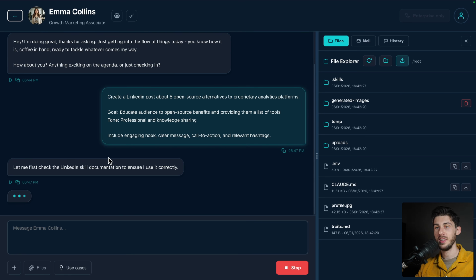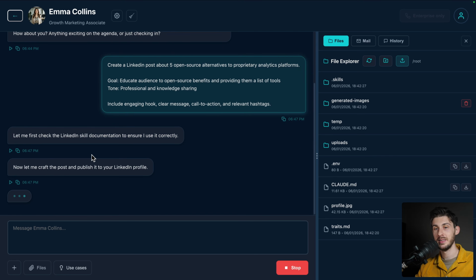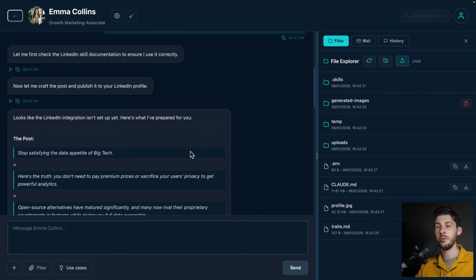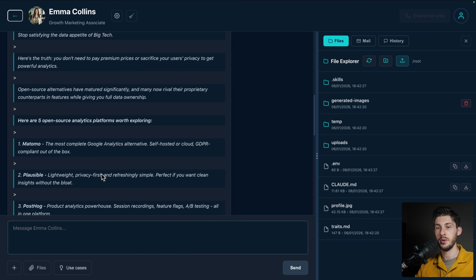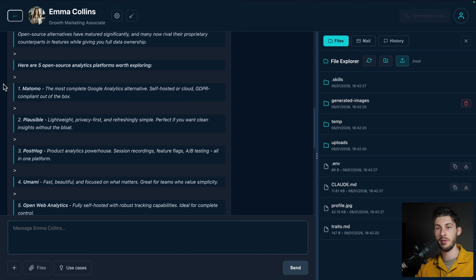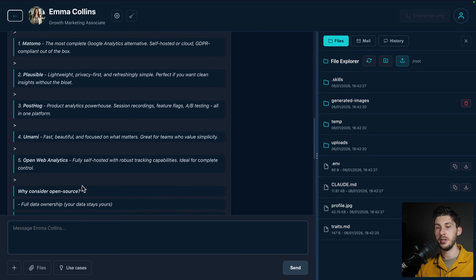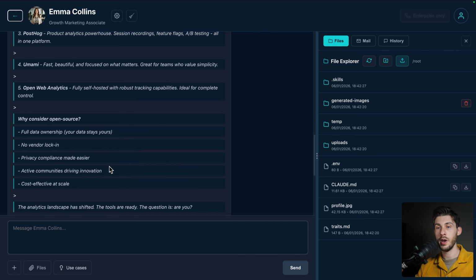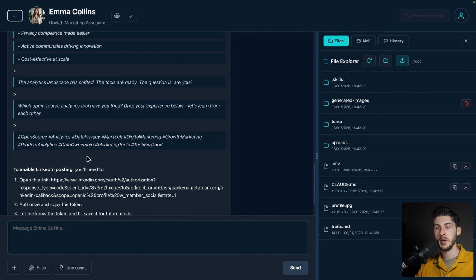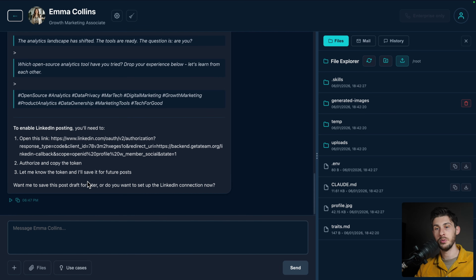First, it's checking if it has the LinkedIn skill. And what it does is it generated a post. So we have the post written here, which looks good with 5 different alternatives and a well-written article. But because it is the first time we try to post on LinkedIn and we didn't do any prior setup, we have the instruction to connect our account to GetATeam, so Emma Collins will be able to post on my behalf. So let's open this link.